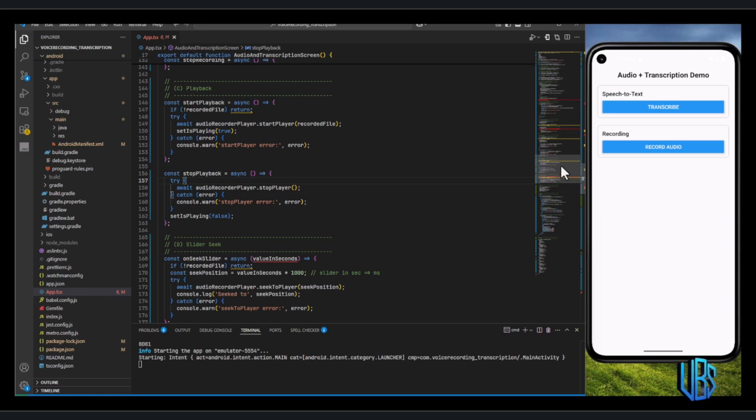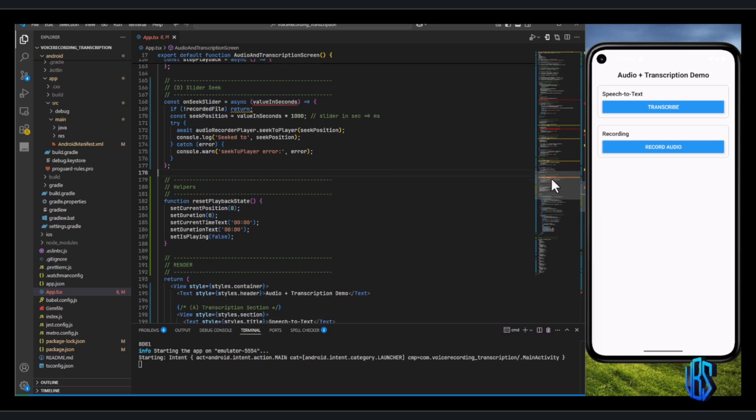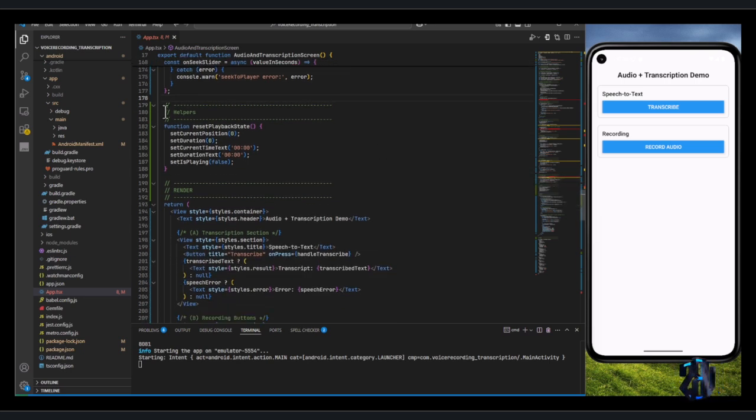Now, let's add slider seek functionality so users can navigate through recorded audio. We create an onSeek slider function that takes a value in seconds, converts it into milliseconds, and seeks to the selected position using AudioRecorderPlayer.seekToPlayer. If an error occurs, it is logged in the console. We also define a helper function called resetPlaybackState, which resets the playback progress when a new recording starts. It sets the playback position to 0, updates the displayed time values, and ensures that playback state variables are reset.